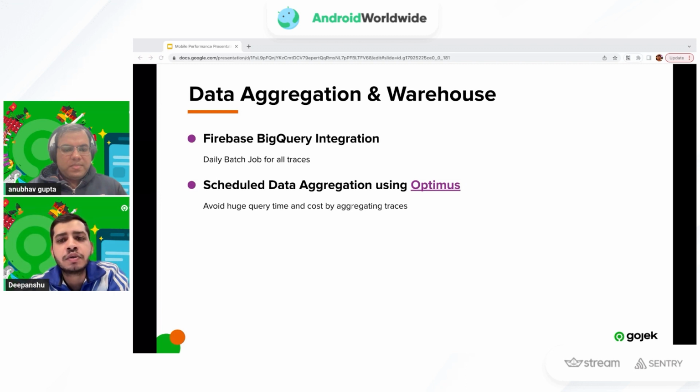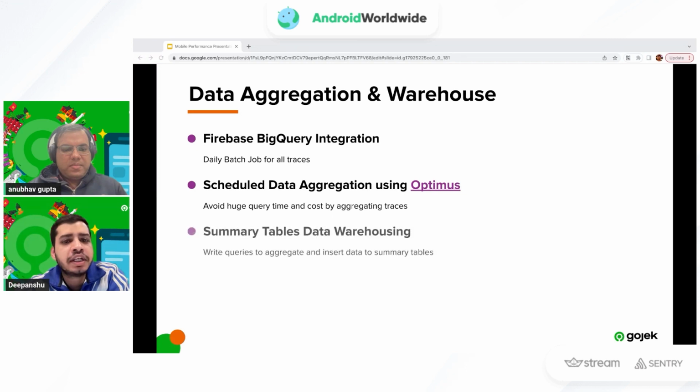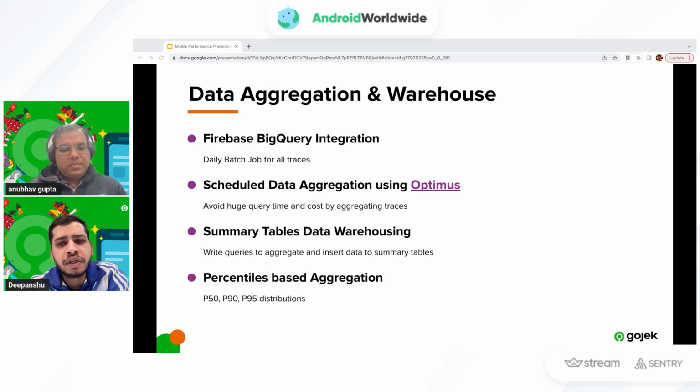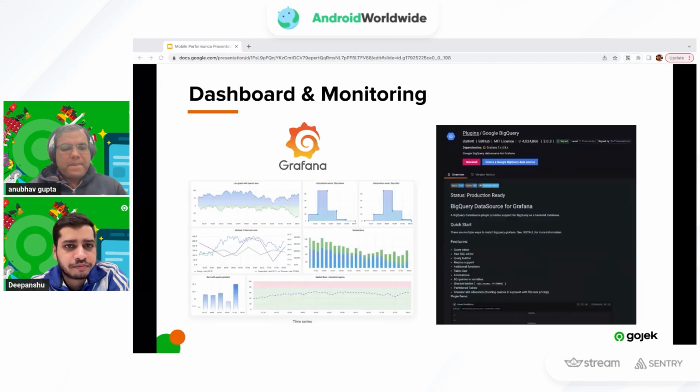To avoid this huge cost and query time, we utilize Gojek's Optimus for data transformation and warehouse management. We simply need to write queries to aggregate and batch the raw data into summary tables and schedule the job to run on a daily basis. We aggregate the traces using percentile scores from P50, P90, and P95. Using percentiles provides a better visualization of how the numbers are distributed across the group.